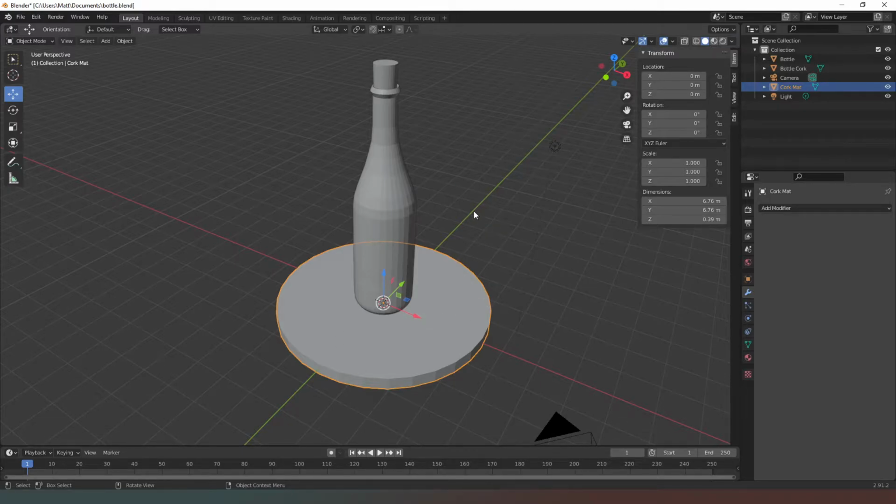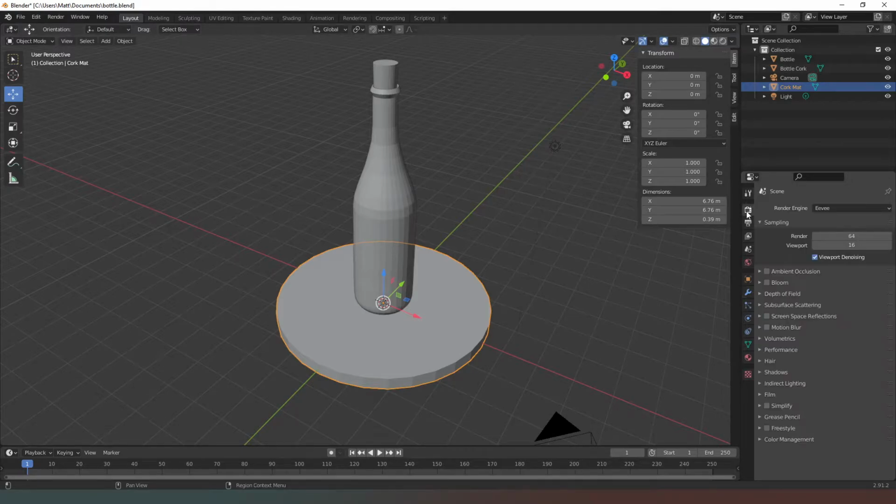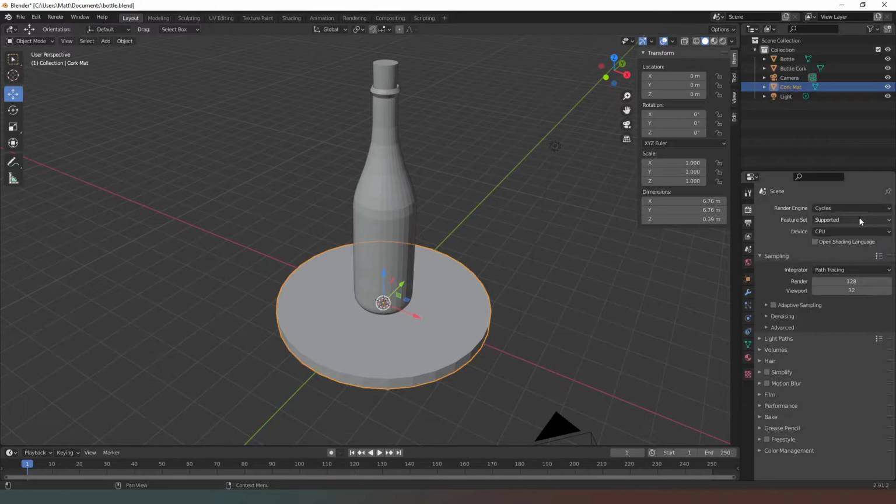So what we've got here is our scene, and before we do anything else I think we're going to need to change our render settings. So we're going to come across here to our render engine, and currently we're in Eevee, but because we're going to need ray tracing for our wine bottle, we're going to change this to Cycles, and we can change our device to GPU compute because I have a GPU that will do the job. And then you've got other things there, but we're just going to stick with supported there, like so.